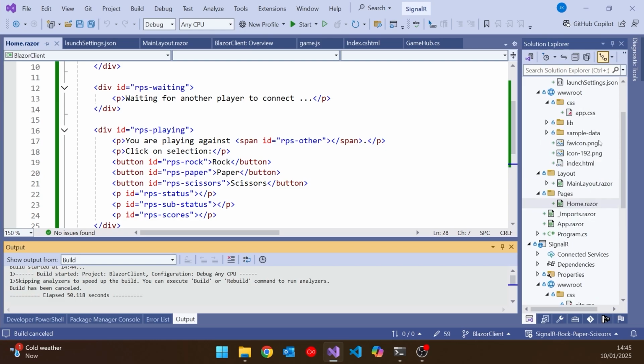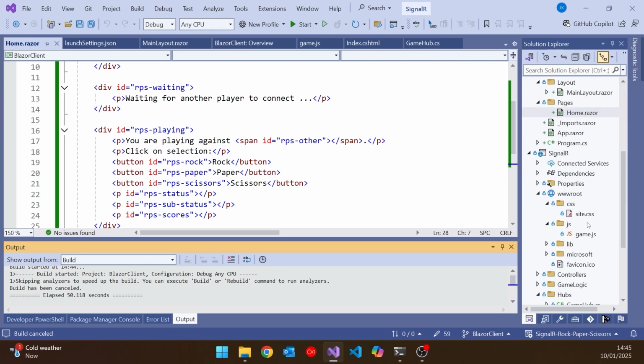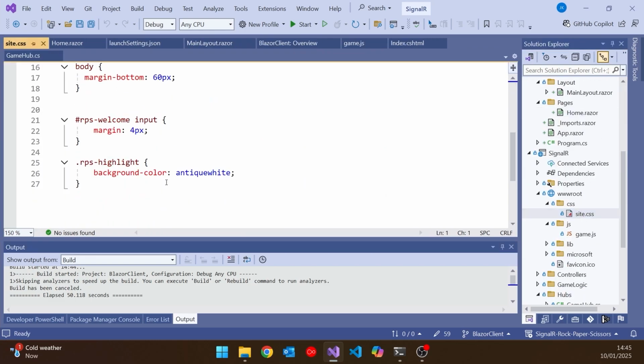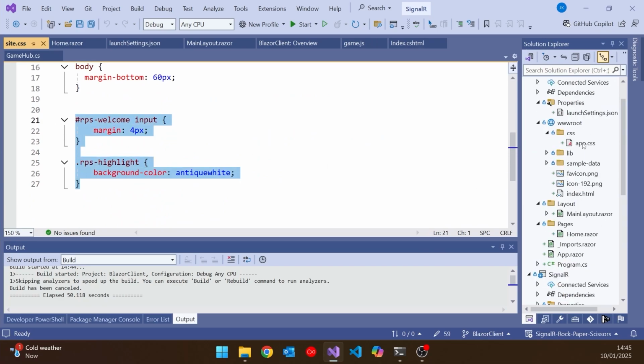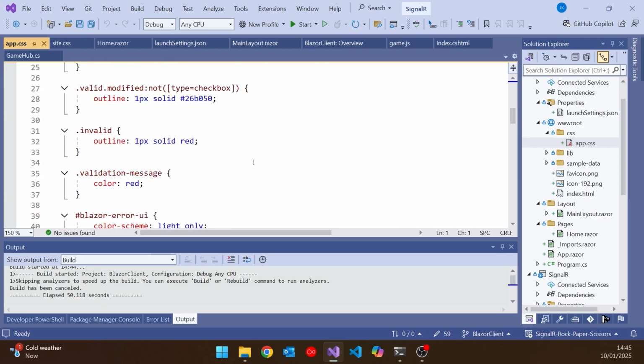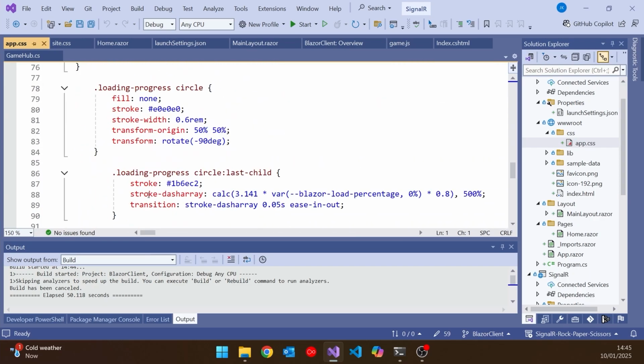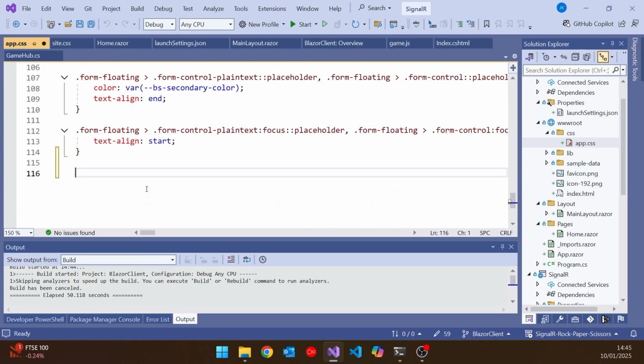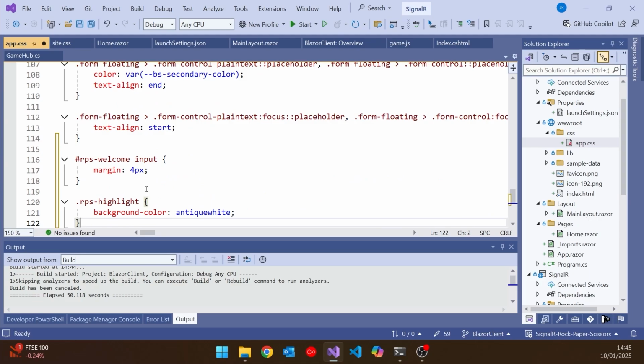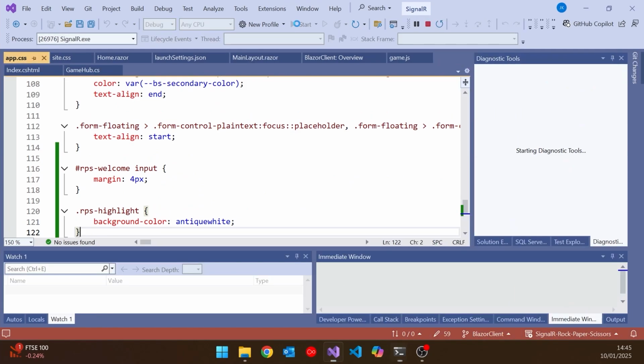And the other thing I'm going to do is just, again, from the original site CSS, I've just got a couple of bits of CSS, and so I'll just put them straight into the app.css. I should probably use CSS isolation with Blazor, but that's not what we're talking about here, so I'll just keep it simple and throw it straight into there. And then let's run that up.